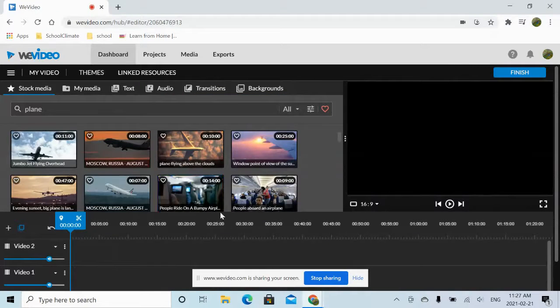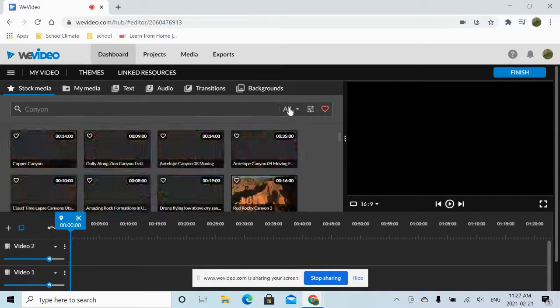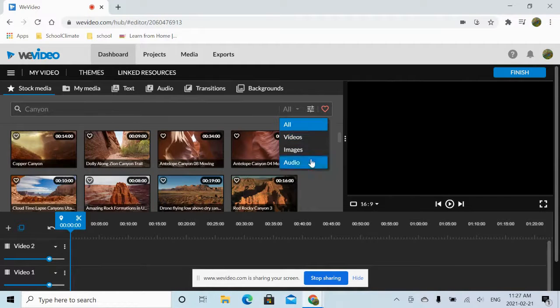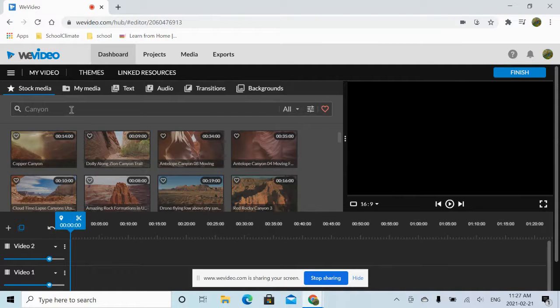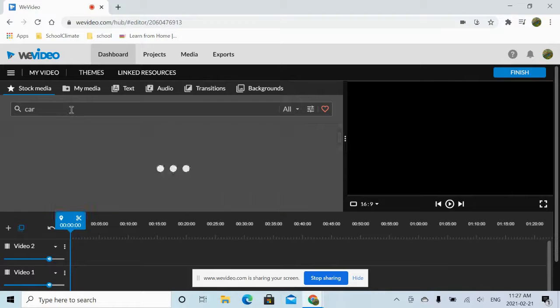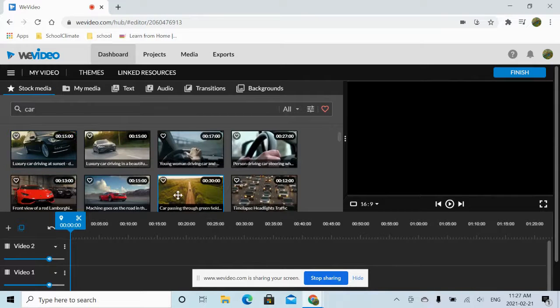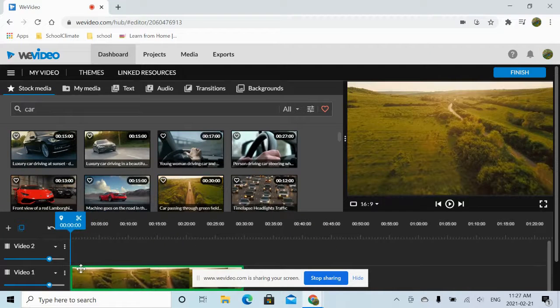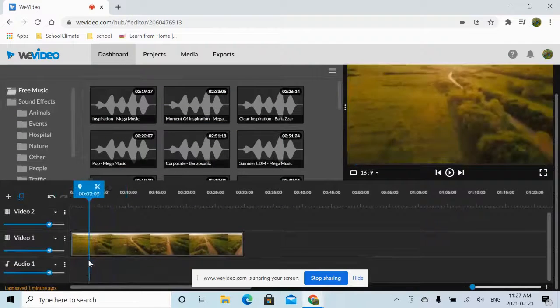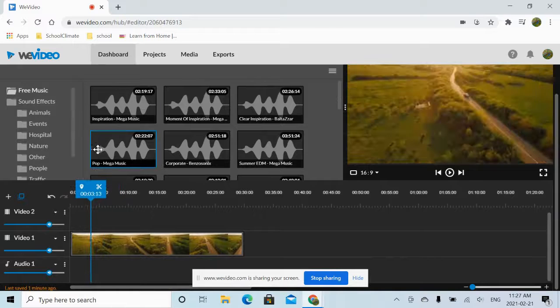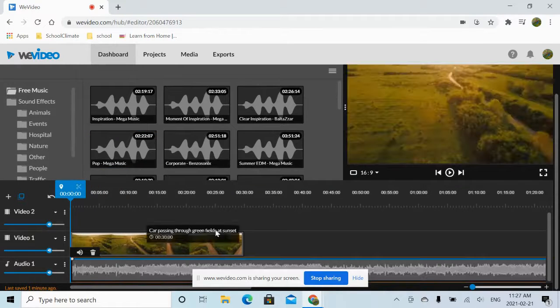So to make a basic video, a starter video, you can go into the search box and type what you want. It can be videos, images, and audio. So say I could take car, for example. I could put this here, and then if I want, I can put audio into this slot where it says audio 1 or 2 if you add another track.